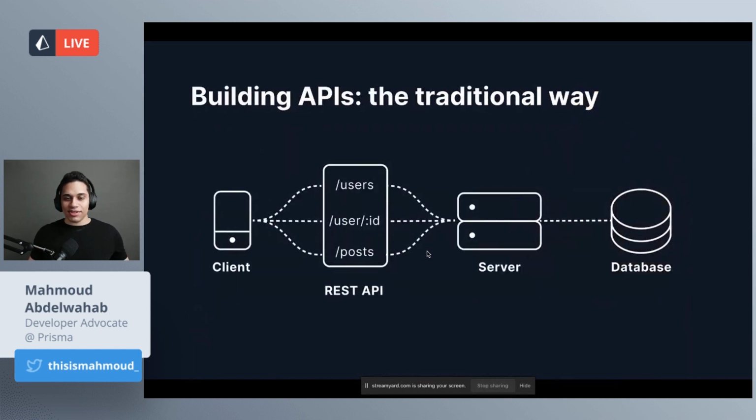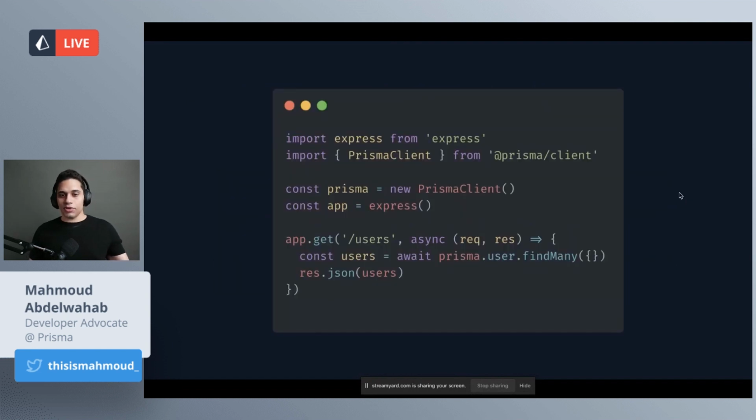So, building APIs the traditional way. When we think about building APIs, I'm assuming you've already worked with APIs. Either as a front-end developer, you consumed a REST API before, or if you're a back-end developer, you built REST APIs before. So you have your client, and you have your server and your database. What happens is there's a request and response cycle going from the front end to the back end, and it just continues. The client sends a request to one of the many endpoints of a REST API. The server responds by talking to the database and then returning the data to the client. So yeah, this is an example of a REST API.